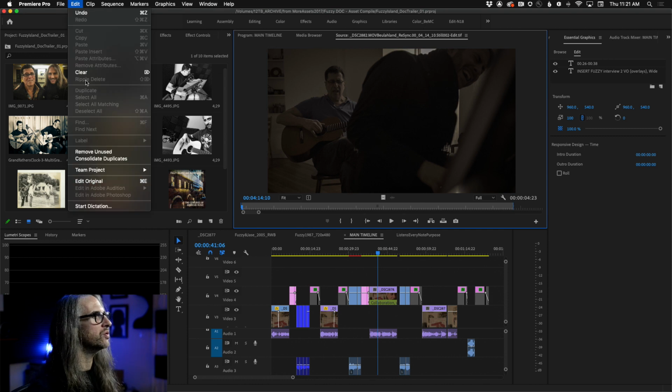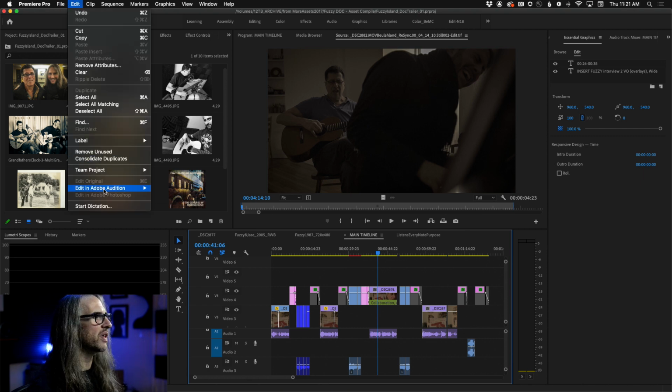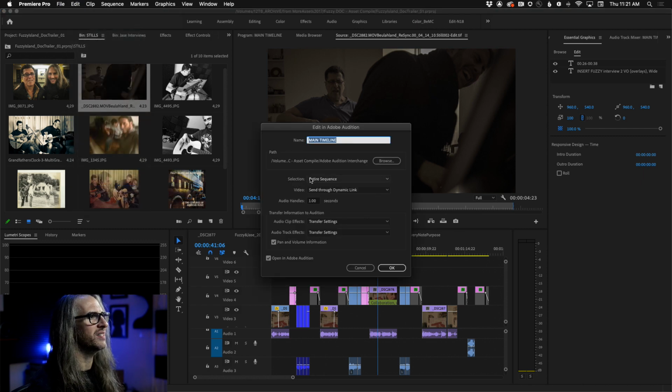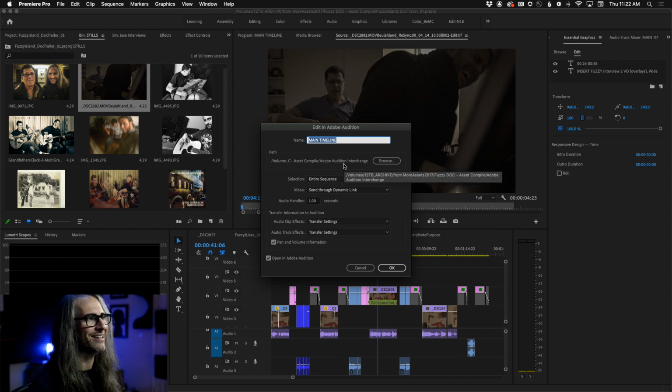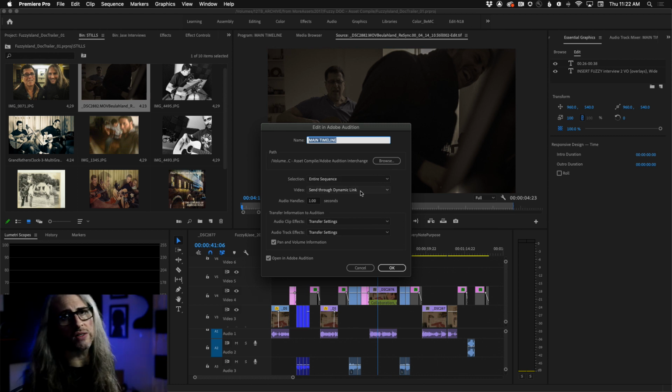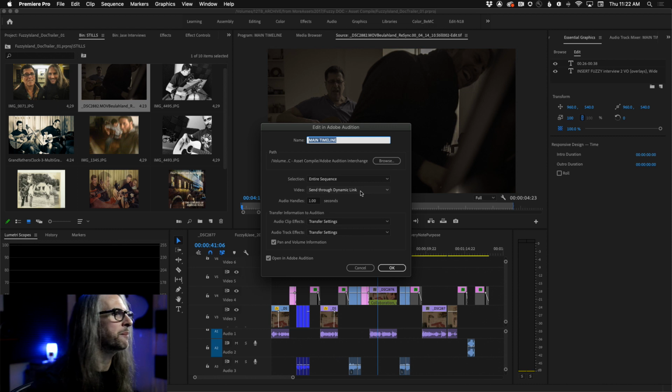You have to make sure your timeline is selected, and choose Edit in Audition Sequence. It'll just keep the name Main Timeline. It's going to build a folder for you called Adobe Audition Interchange. We're going to do the entire sequence. We're going to send the video through dynamic link as opposed to rendering a video. So it's not instantaneous because it has to launch Audition, but it's fairly instantaneous because it's not rendering anything.